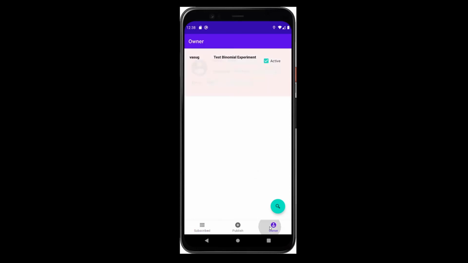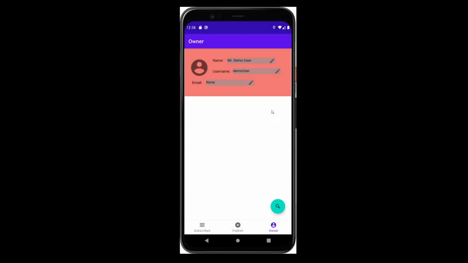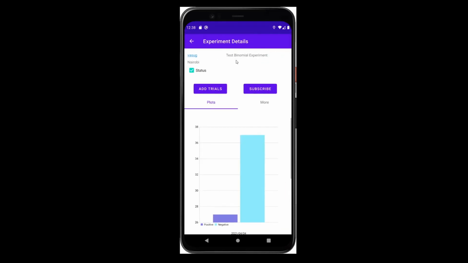Now, let's edit my profile info. To do this, simply go to the Owners tab in the home screen and tap the field that you wish to edit. Now, let's try and view another experimenter's profile. After opening up an experiment details page, we can simply click on the username and view that user's profile.